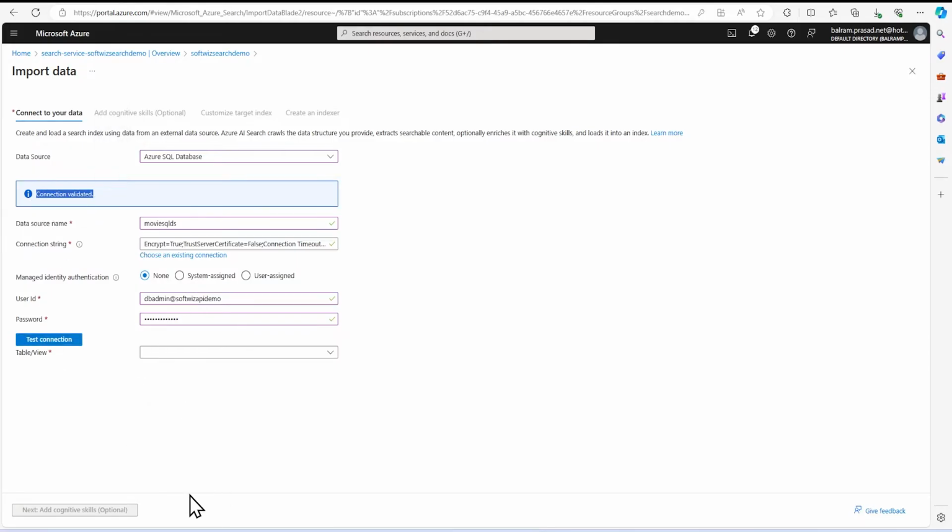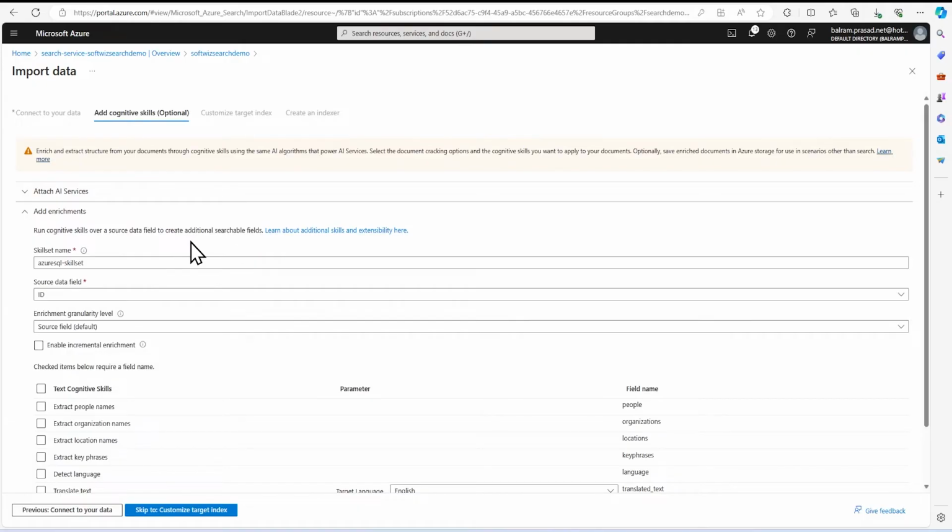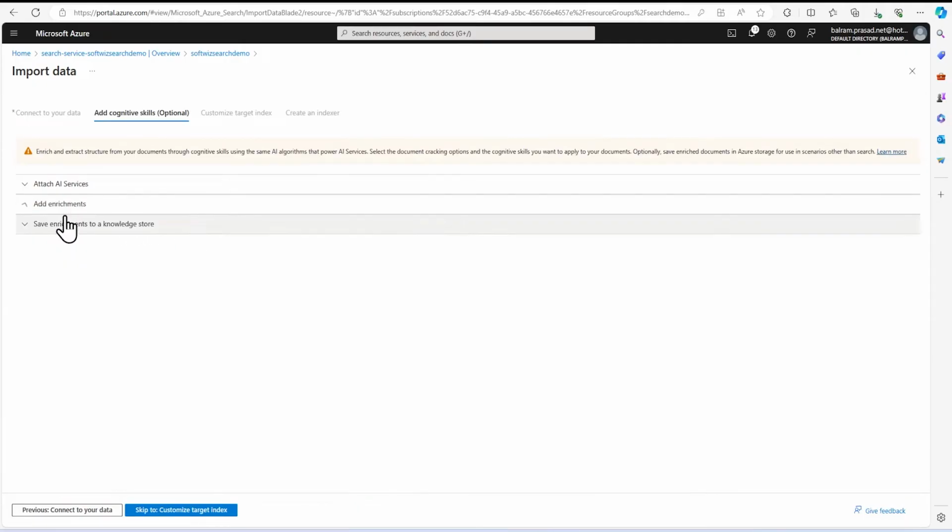Connection is validated. Now we have to provide the table. So let's select the movie table. Now we are going into the next page. Now these options, cognitive skills, are generally used for enrichment. So if we wanted to do any enrichment, we can do it, but later we will see this part. So we will go to the next part.